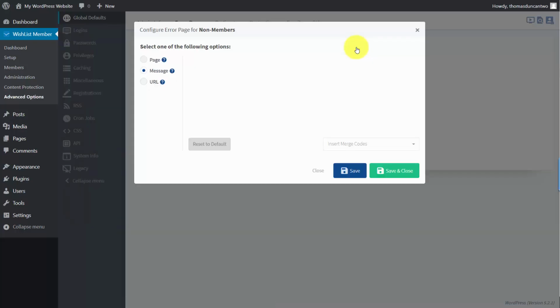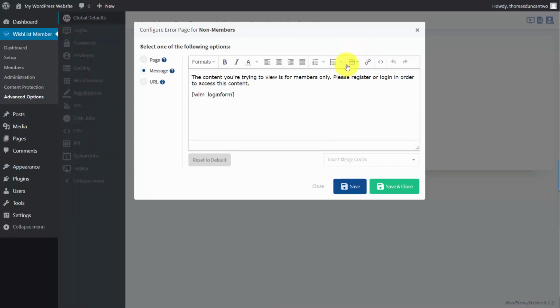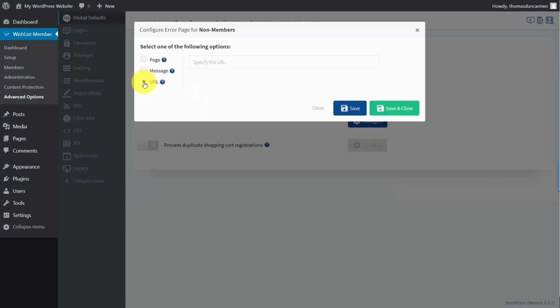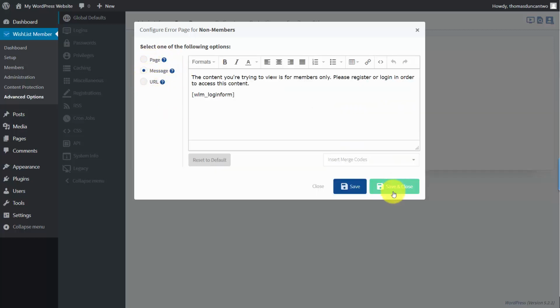And so what we're going to do is click Configure. And what we can do is direct someone to a specific page, direct them to a specific URL, or show them a message. Now again, this is a good place for you to put a page where you're going to have the actual offer that someone can click on in order to become part of your membership. Or if you want to direct them to the sales page, you can do that here by using this URL area. We're going to continue to use the message and click Save and Close.